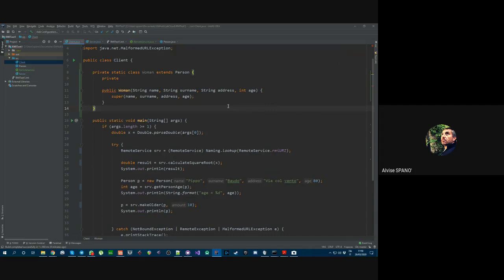So in order to prove that we need to return modified objects if we want to program in a distributed fashion. So side effects are not allowed. There is also one more complication. Look, I define a subclass of person whose name is woman, that represents a subset of person, and woman has, for example, an extra information.